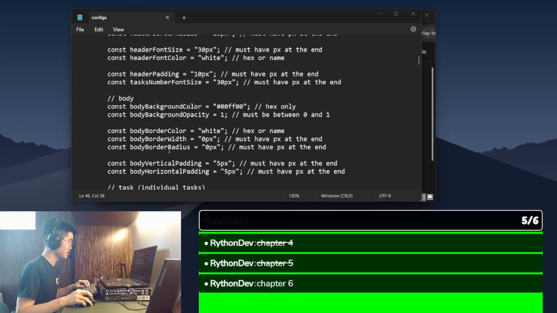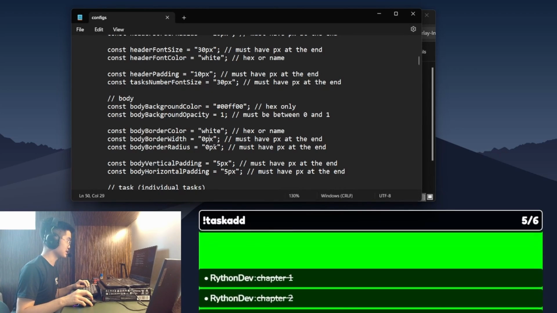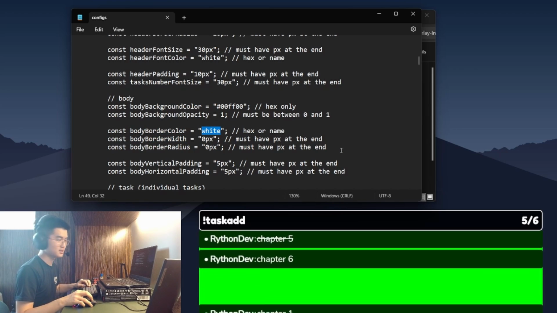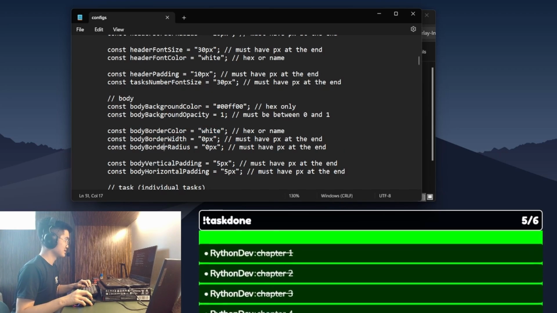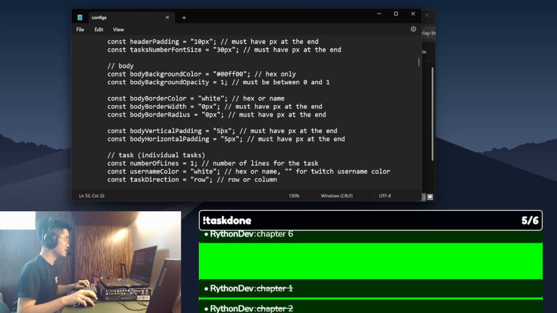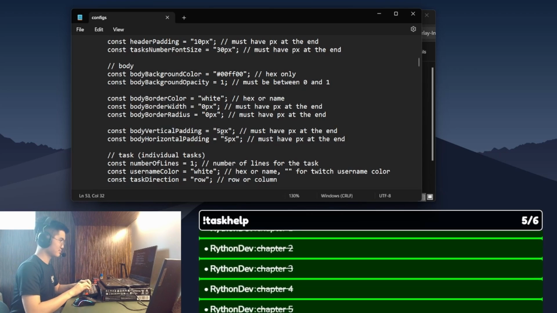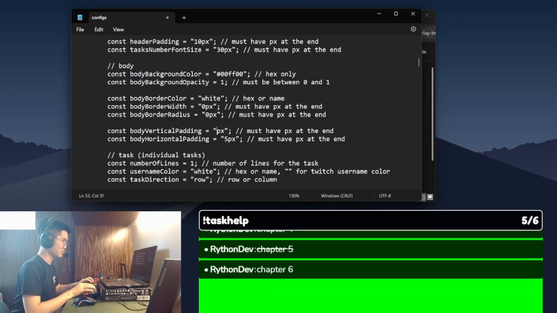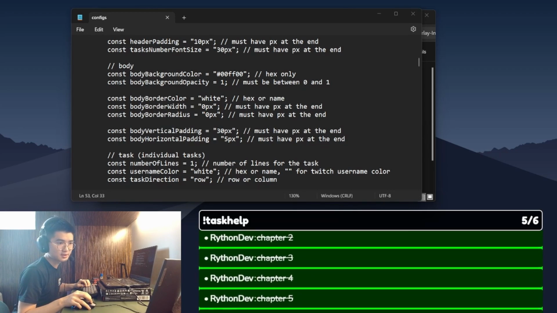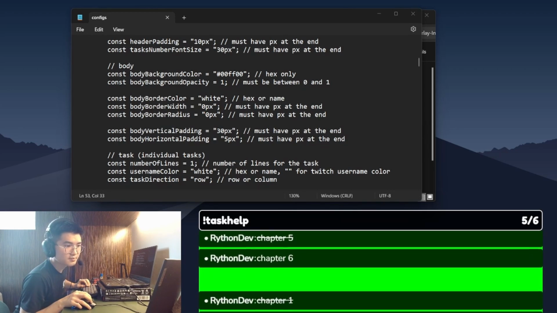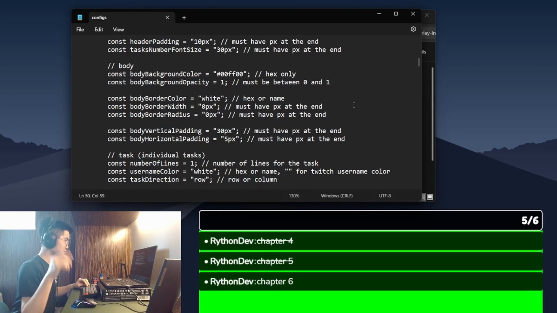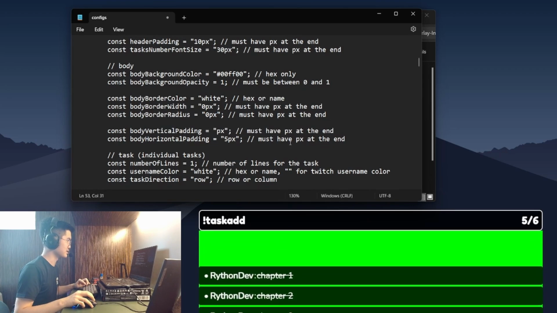Now let's set the border radius to 0 because I don't want it to be round at all. Body border color, there's none right now. And the vertical padding refers to, let me show you. If I do 30 for the vertical padding, actually I don't think it affects the infinite scroll, so you can ignore this one.